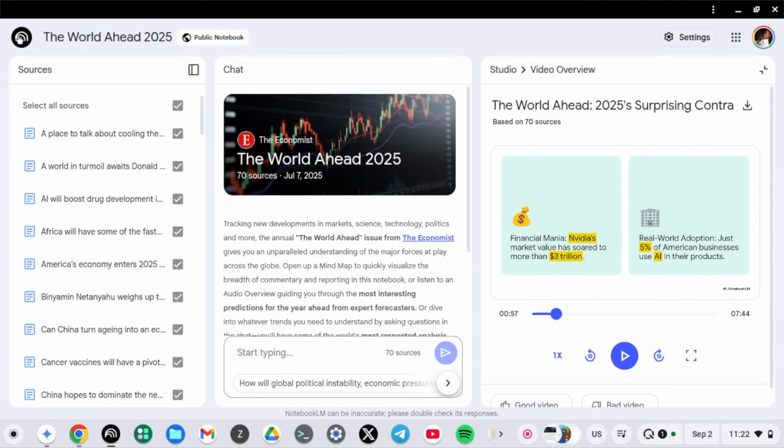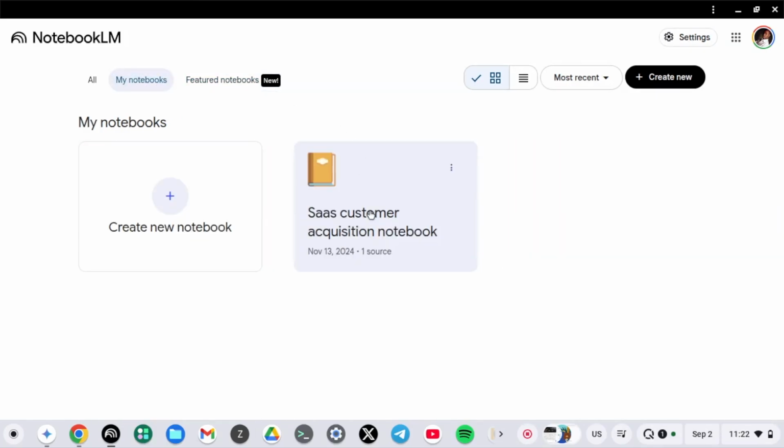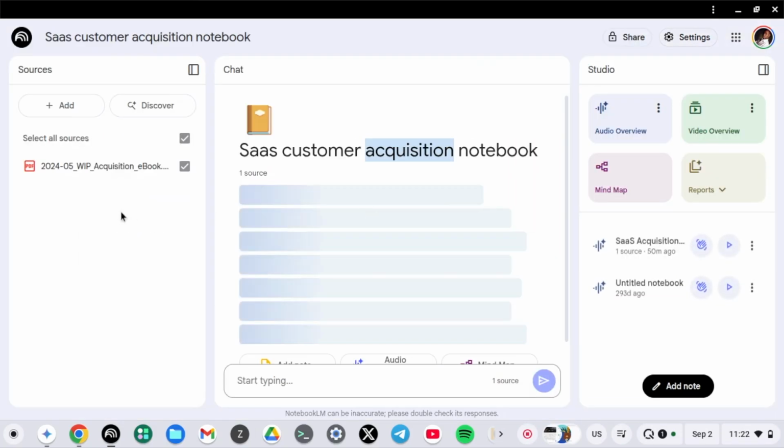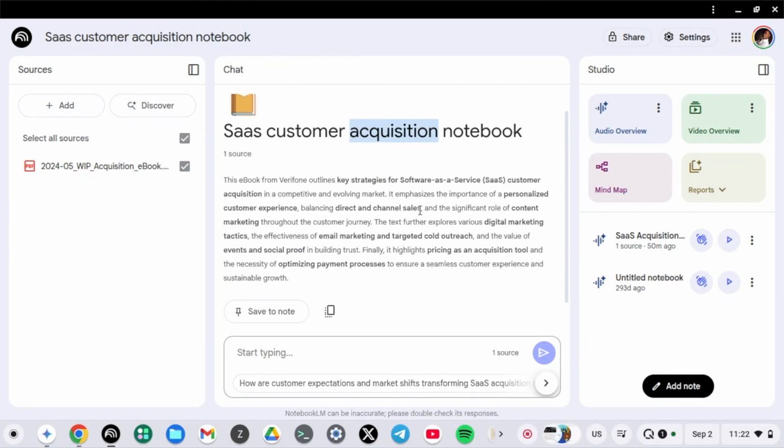So let's go back, and you can also create your own notebooks. I actually tried to create my own here. What I did is I just downloaded this PDF about SaaS customer acquisition, and then I added it here, and it basically created an audio version of this. If I play it, it plays all the content from the PDF in a podcast format. So let's hear it and see.